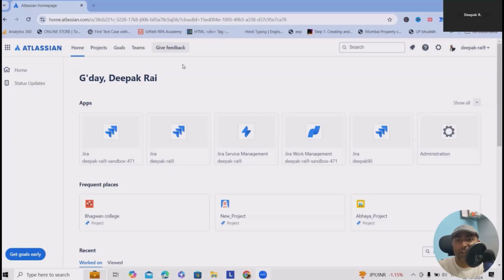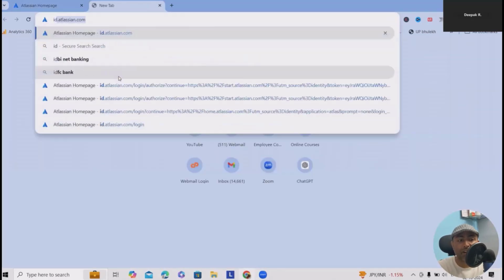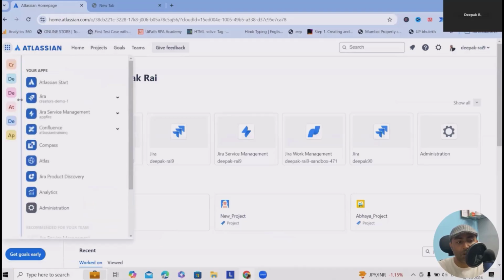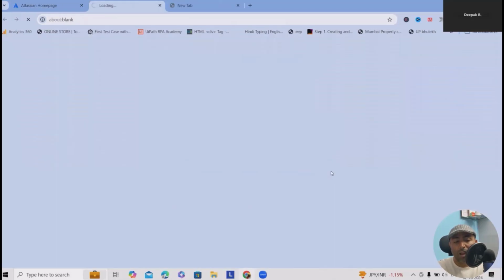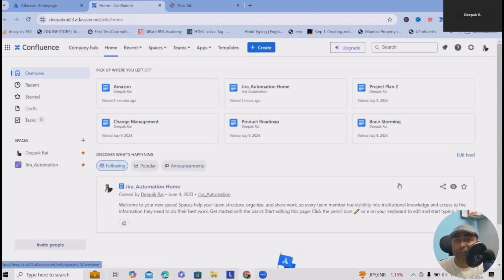Let's go through it step by step. Whenever you want to start, simply navigate to id.atlassian.com. Don't worry, I will include this URL in the description. Take the link from there, where you have to create or register your account. Once the account is created, you will see this type of interface where you have to select your account. After creating your account, you can see this product list.